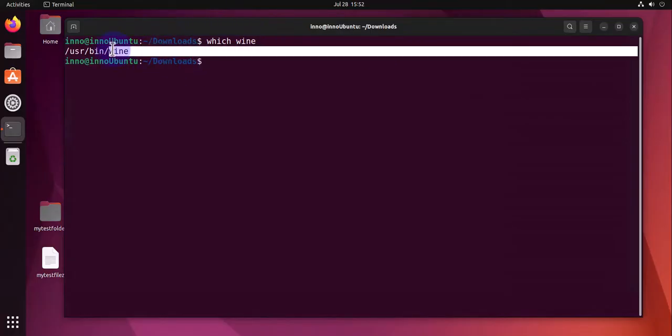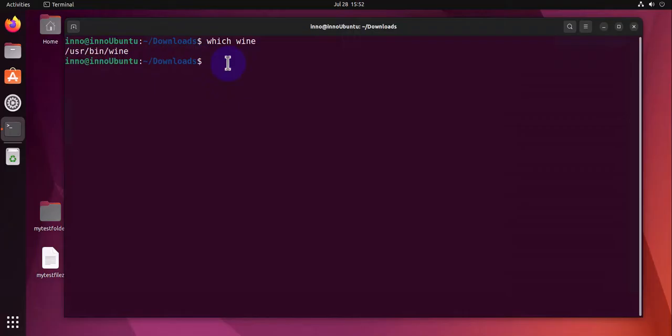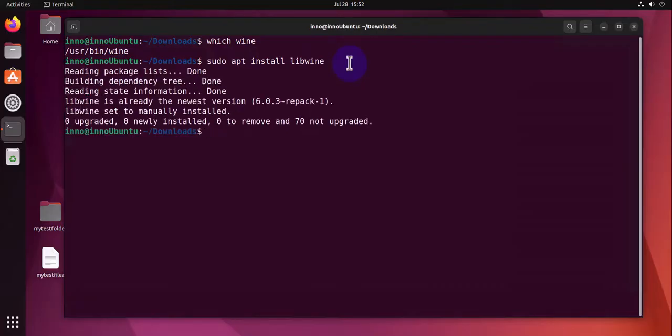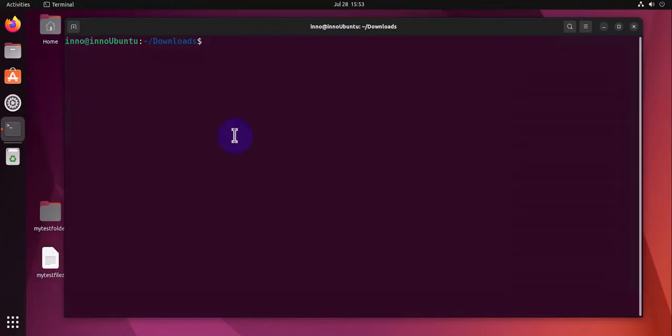tool in that directory. The other tool we need is libwine, which we can install using sudo apt install libwine. Press enter here. And it's already installed. Now that we have wine installed, let's go ahead and try to open that application, this one right here. Now, Party is a tool that we can use to do remote connections.